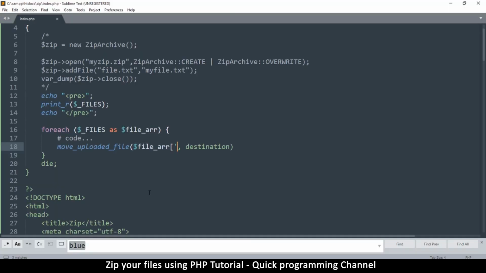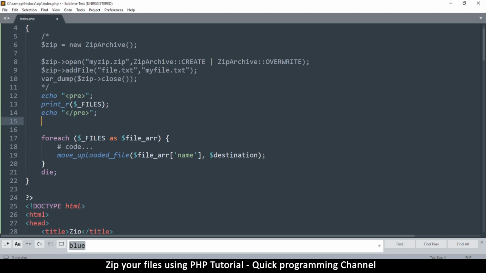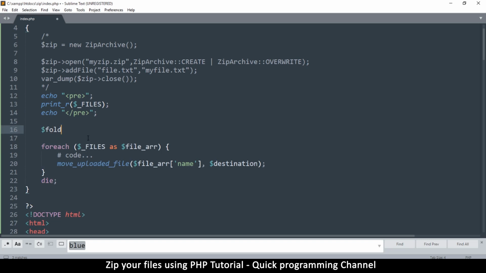Name, like that. And what is our destination? Well, yes, what is our destination? So let's construct a destination here for a second. Now we want to create a folder. We don't want things to just go into the server randomly. So let's create a folder. I will call this one folder uploads with a slash. So you can add other folders in front of this, that's fine.